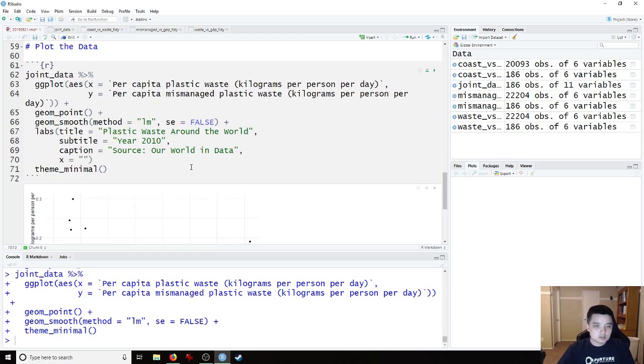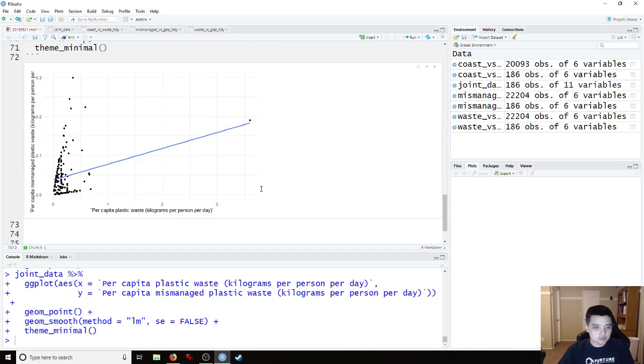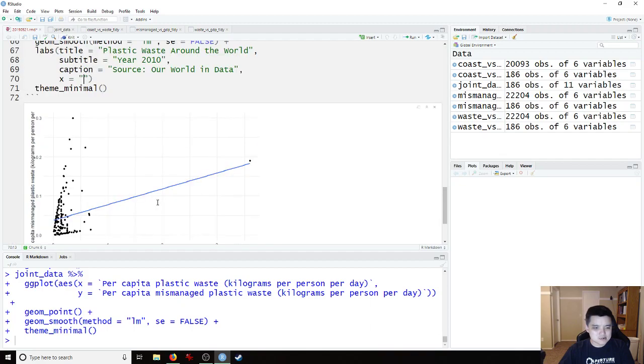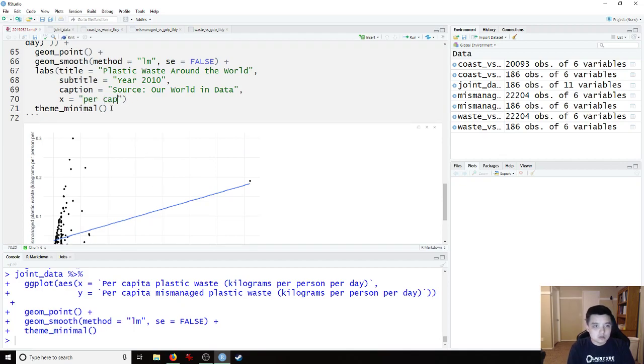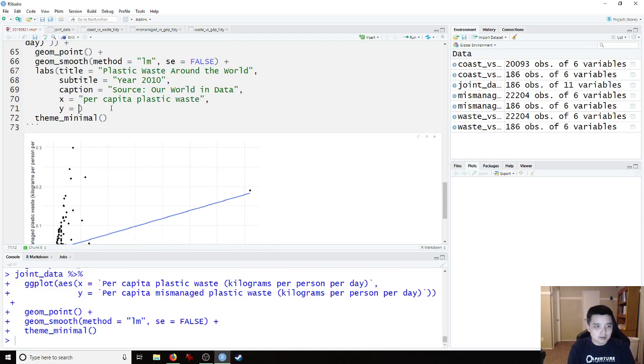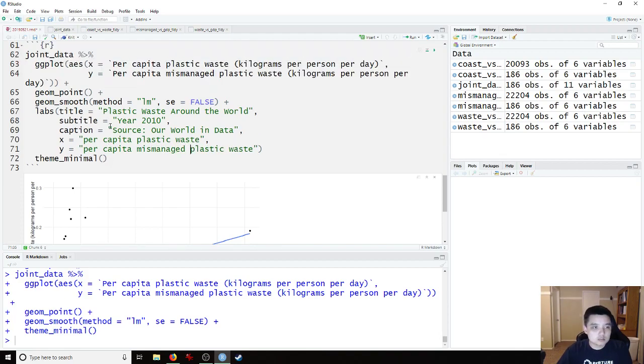Along the x-axis, this label is pretty good, but it's actually redundant to say all of that. Maybe sticking with just the words. If I needed to include the units, kilograms per person per day, I could include that elsewhere in the report. And this was mismanaged plastic waste on the y-axis.